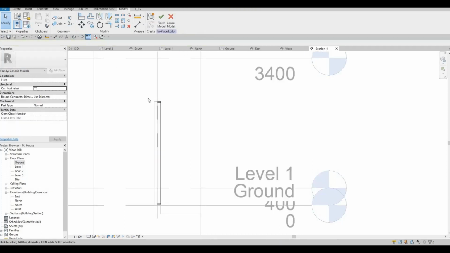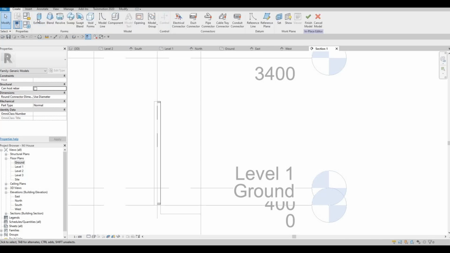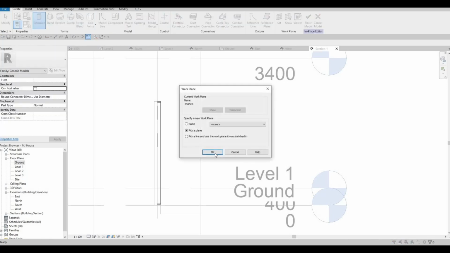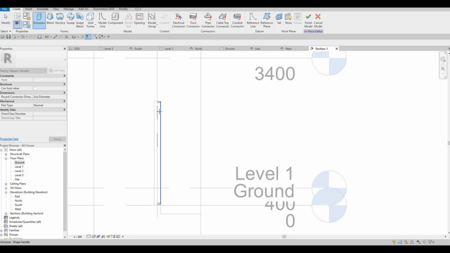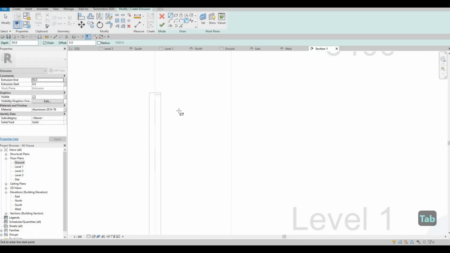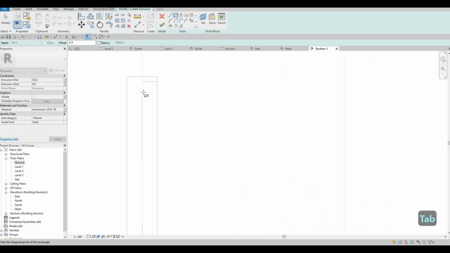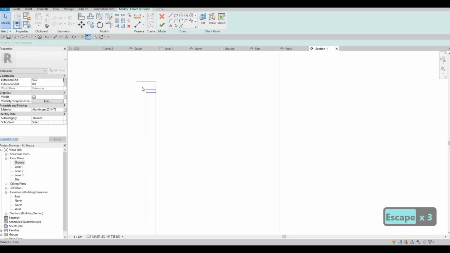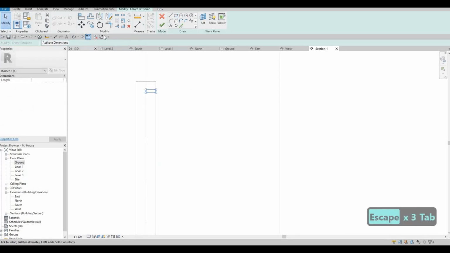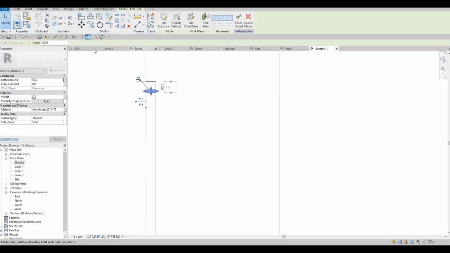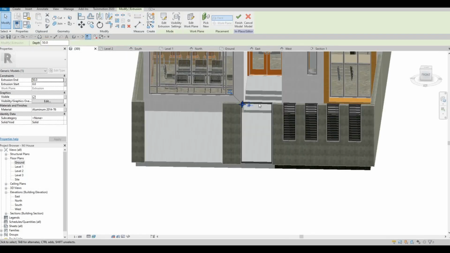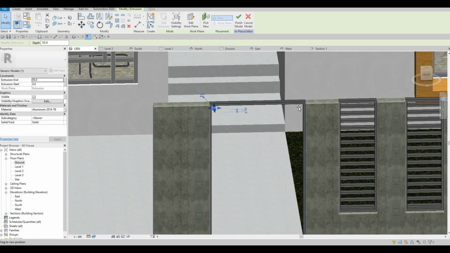So select just the one that we extruded. Extrude, pick a plane, and then we're gonna choose this plane. Create something like this. Select that, and then we're gonna click on finish. Before we do the array, we need to see it first and how it looks.